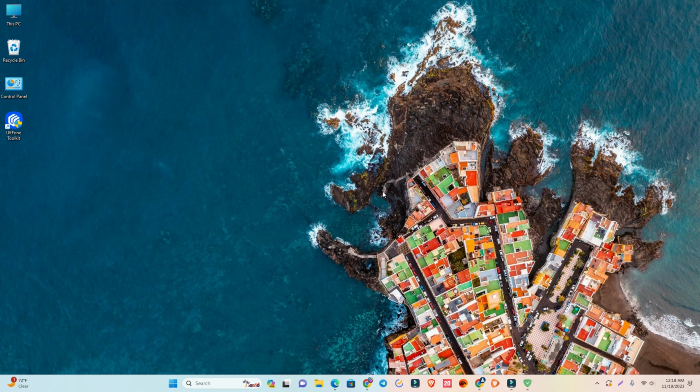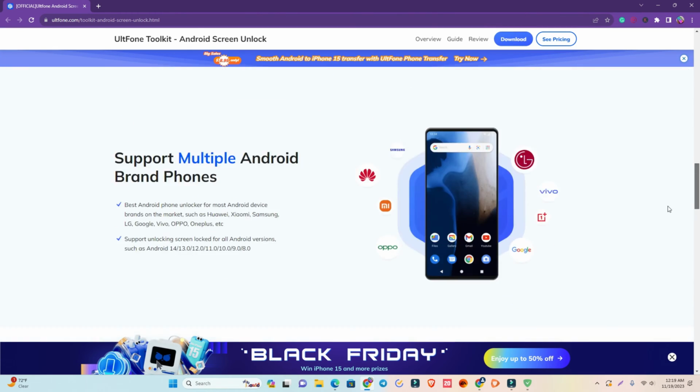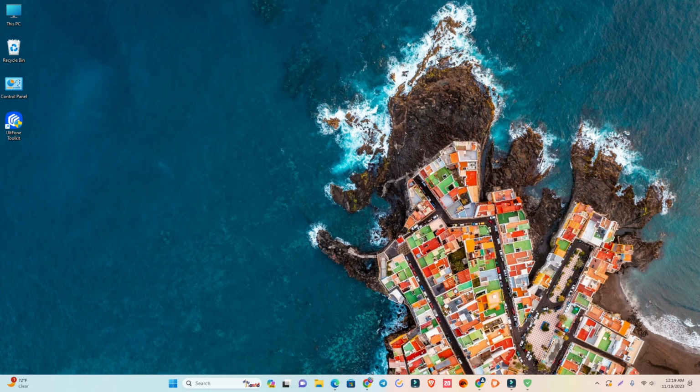This is our PC screen. We open a browser, and this is the UltFone Toolkit Android screen unlock tool. The page link is given in the video description. You just enter this page and download this tool. We use this tool to remove the lock, and there are a lot of instructions you can read there. When the download and install is complete, you open it.